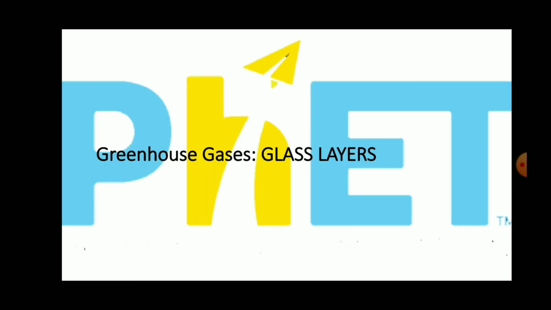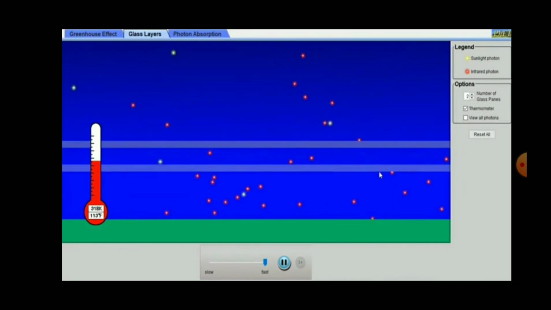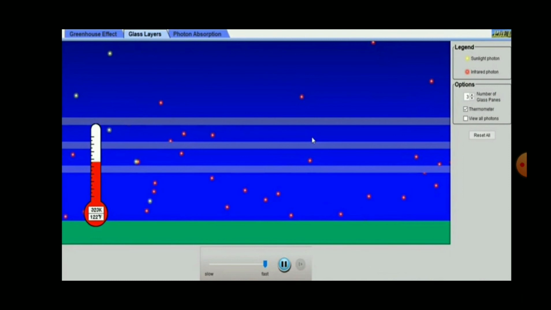So for the second part of the simulation, which is about the glass layers, this will teach us that greenhouse gases are actually like glass panes placed in the atmosphere. So the more glass panes is like the more greenhouse gases and have the same effect on the temperature.